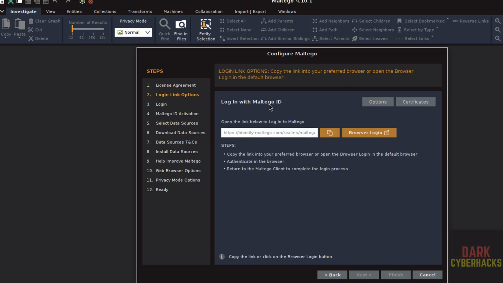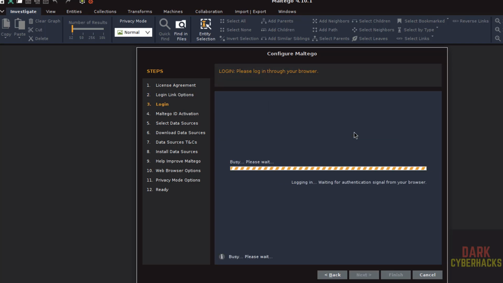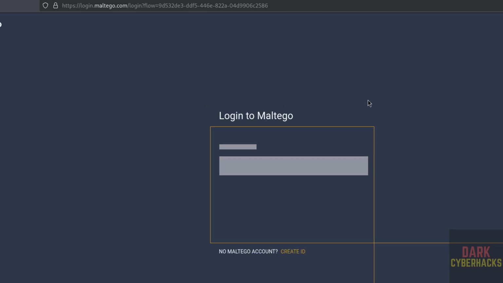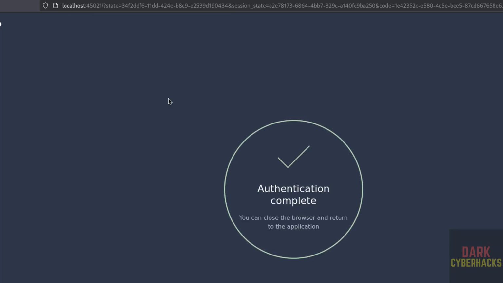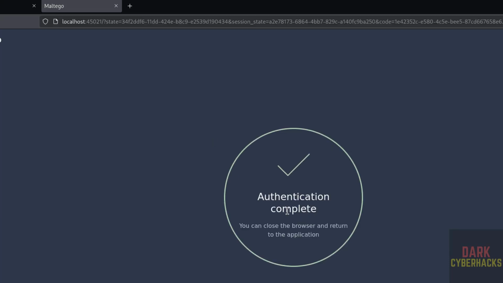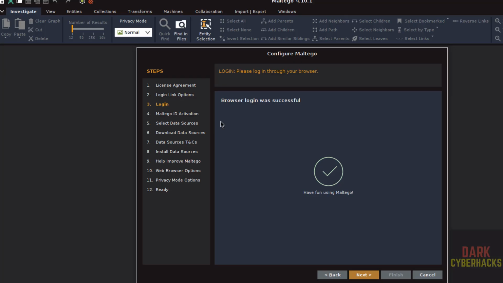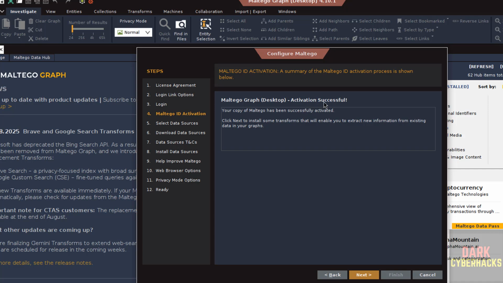Now login with Maltego ID. So click on browser login. It will open in the browser. Now provide the username or email that you have created. See, authentication complete. You can close the browser and return to application. See, browser login was successful. Then click on next. See, activation successful.